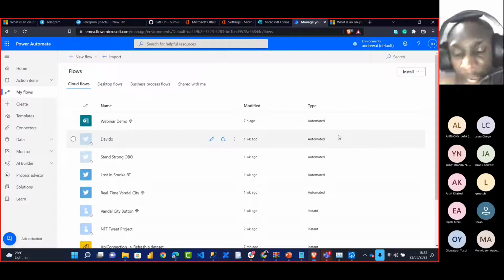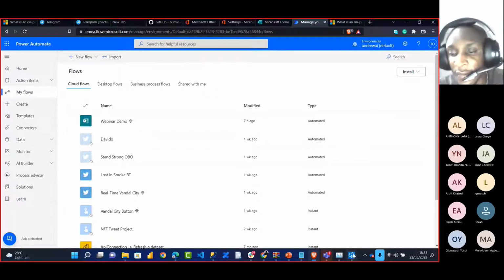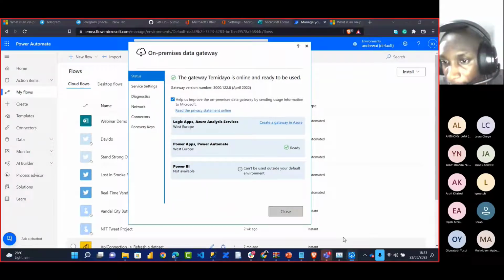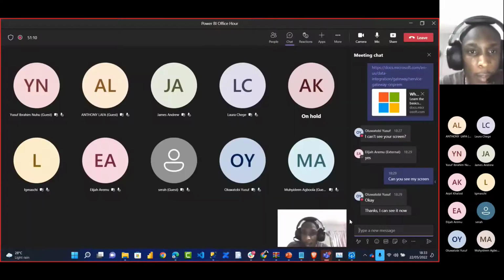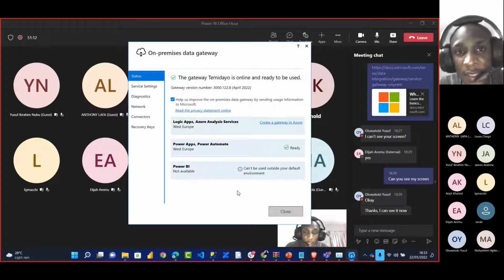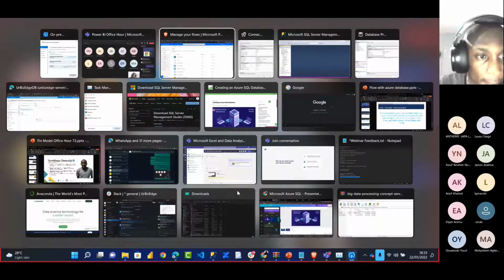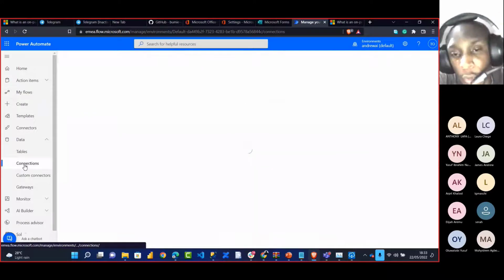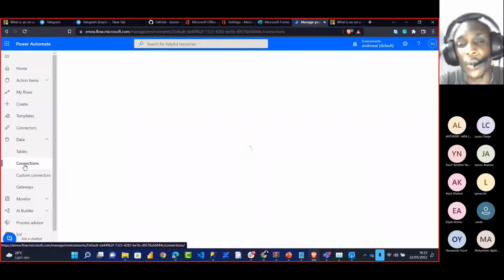Assuming now that you've installed your on-premise gateway and it's working, up and running, I go to my data, then my connections. I want to add a connection now. I want to add an SQL connection.